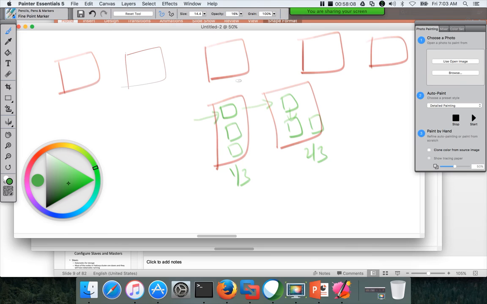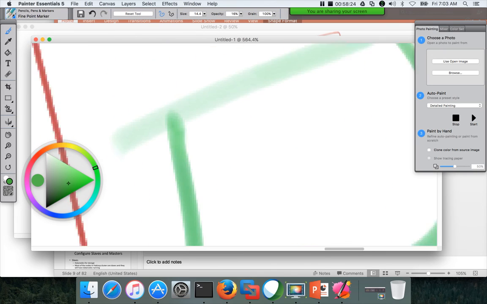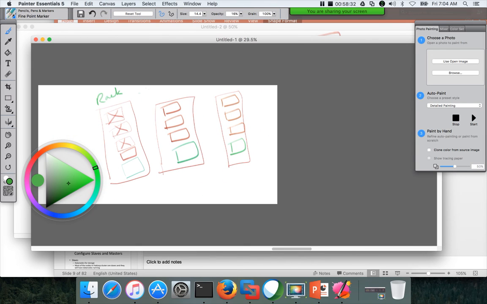If I go to the previous whiteboard, yes, these are physical servers. A data node is nothing but a software process. These are physical racks. Racks are nothing but cases in which you will put the physical servers with CPU, storage, and memory.